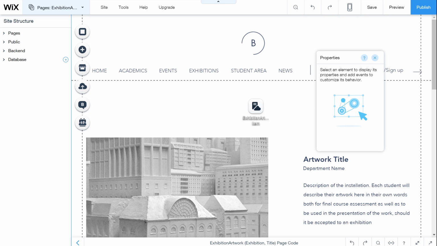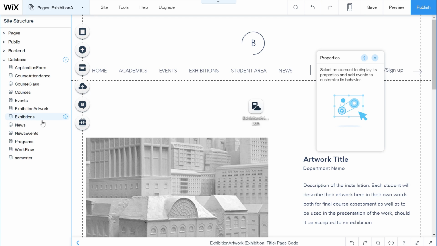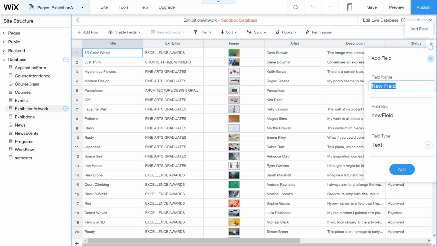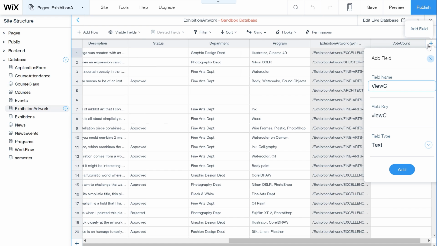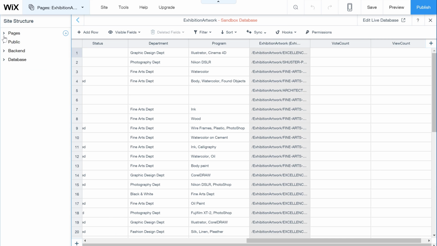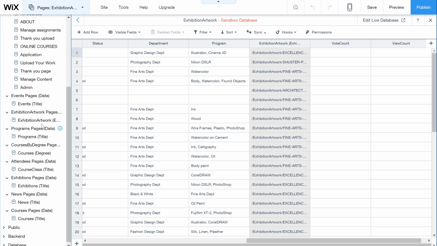We're looking at the page that exhibits student artwork at the end of each semester. And what I'd like to do is make this a little bit more interactive. What I'd like to do is save how many times each one of these is viewed and also allow voting on these pages. So if I go to the database collection that drives this page, it's simple for me to add 2 new fields. I'm going to call the first one vote count, and that's a number. And I'm going to call the second one view count. And now that I have where to store this information, let's jump back to the page so I can show you how to use that on your page.